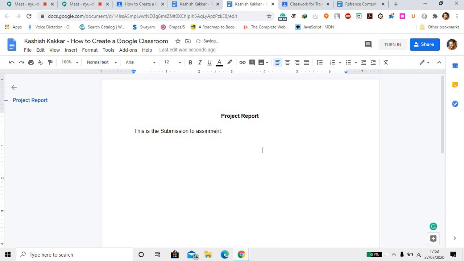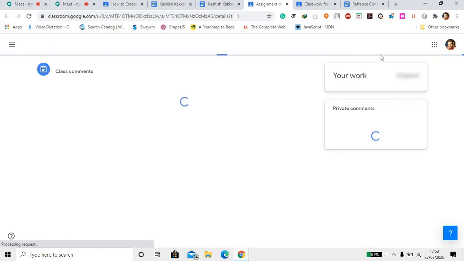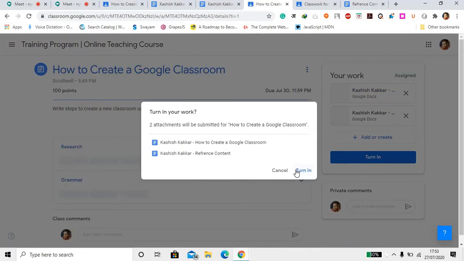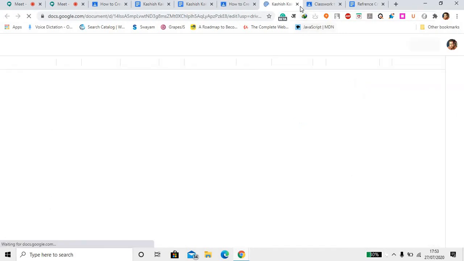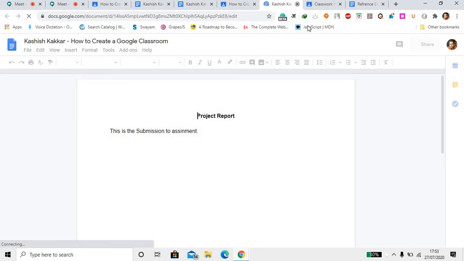Okay, I have made the spelling mistake, and I'm going to turn in after I am done with creating my report. When I click on turn in, it will be automatically submitted to the teacher. You can also submit an assignment as a student, those who have been enrolled. Okay, so these are the two attachments. The reference content is also going to be attached. I have to remove that reference, I do not want that to be submitted.